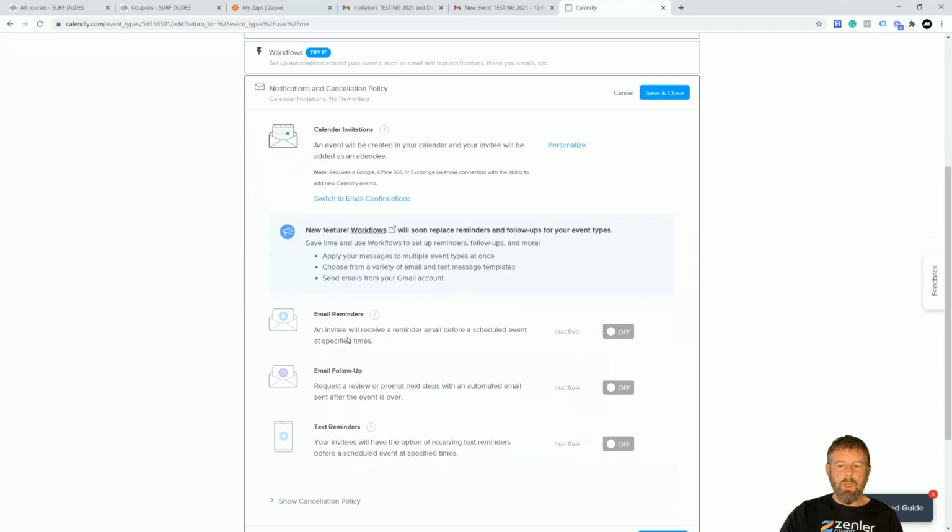So if you want to, you can activate this and you can set reminders so that an email goes out to the invitee, because remember, we've unenrolled them from the Zenler course, but they're still booked in to Calendly. So we've stopped them from being able to make multiple bookings through the course on Zenler, but we haven't stopped Calendly from recording that that's an invite and they're ready to go. Inside of this account, you can also set up email reminders, email follow-ups, and even text reminders in here.